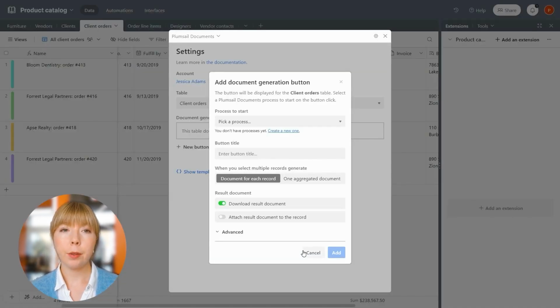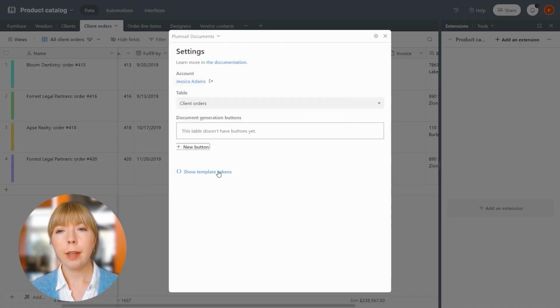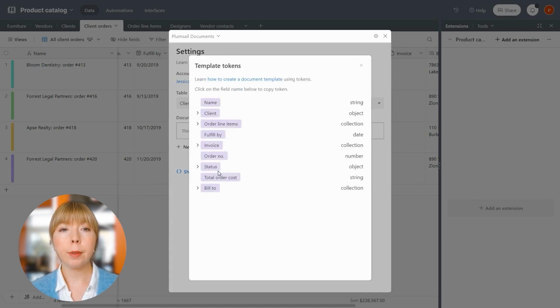To access these tokens in Airtable, click on Show Template Tokens in the settings. You will then see all the tokens available for use in the document template associated with the table. Let's add a few more to our document template to see how you can create templates for use in Airtable.